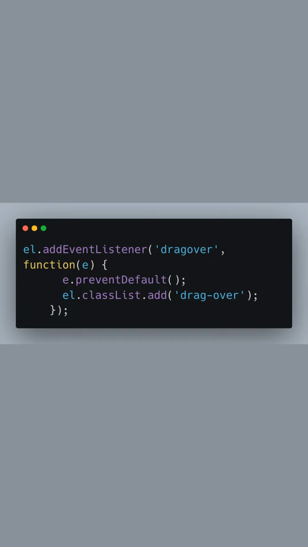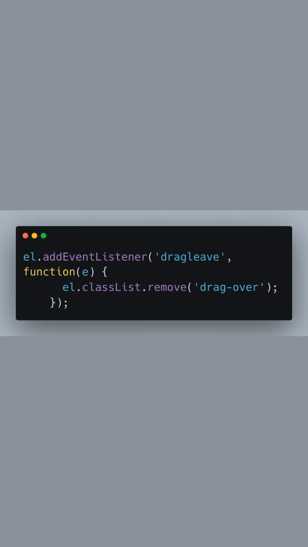Also, a class dragOver is added to the element, giving us a way to visually indicate that the element is a valid drop target. Then an event listener is added for dragLeave. This event is triggered when a draggable item leaves the drop target area. When this happens, we remove the dragOver class, which would typically reverse any visual cues added during dragOver.